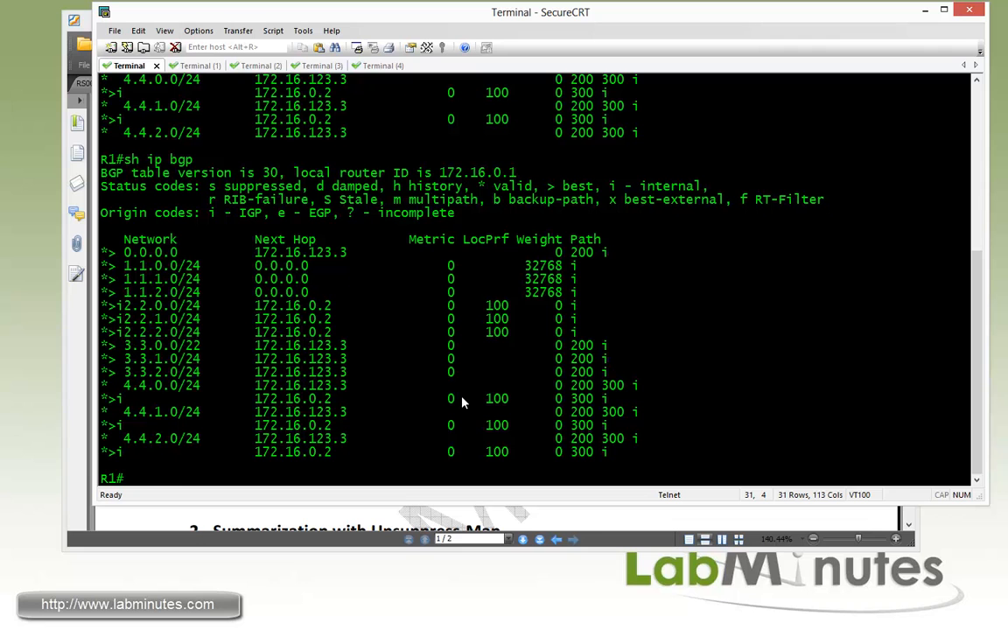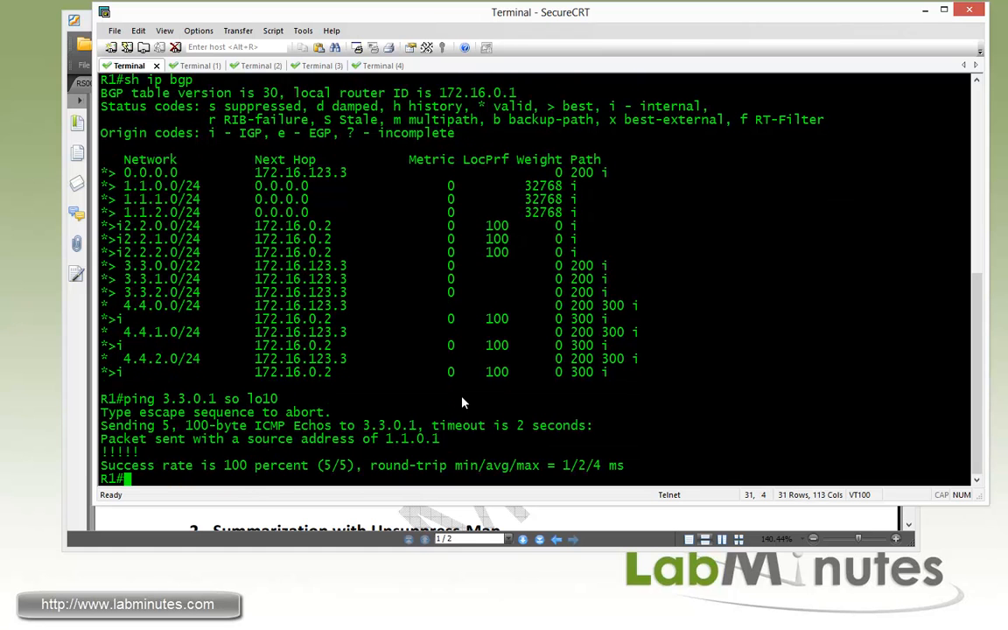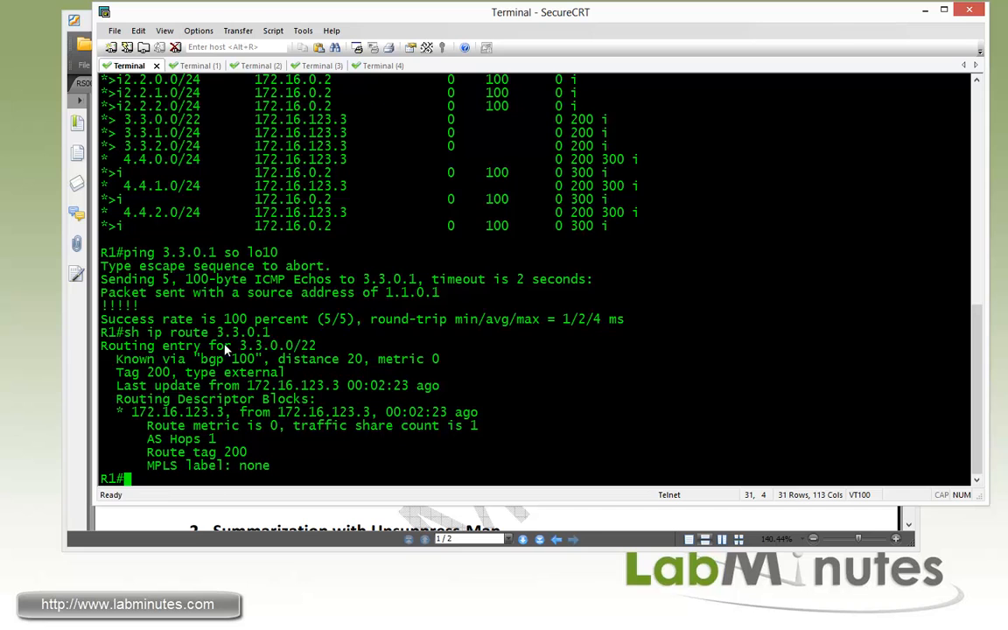But if you perform a ping to 33.0.1, sourcing from loopback 10 of R1, you should still see the IP is still pingable because R1 followed the summary route to R3. So show IP route 33.0.1. As you can see, it's matching the 33.0.0/22.